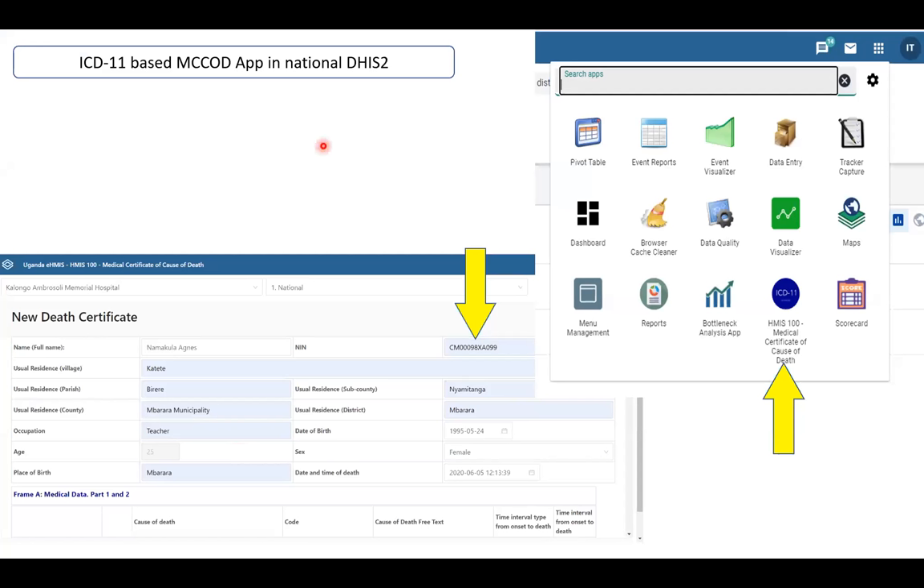When you access the DHIS2 and you go to the applications interface and you click there, you're able to see all the applications, and we have put it there with an ICD-11 icon. And so this is where you would access the form. And when you do access the form, you will create the case as is normally the process.